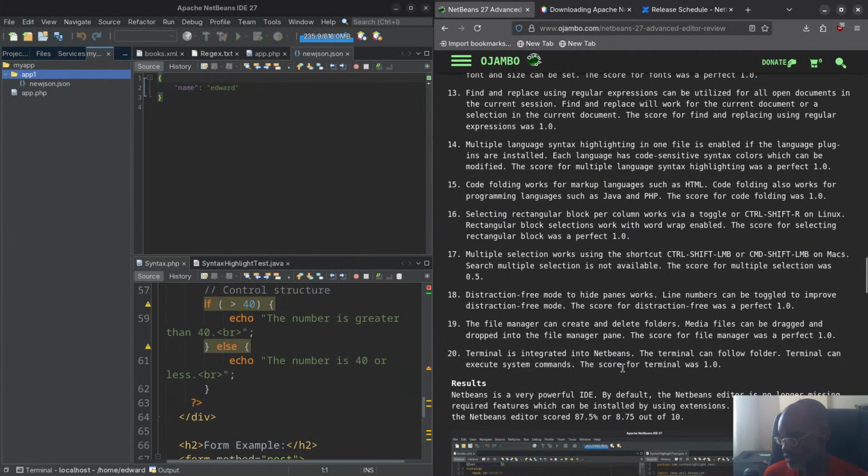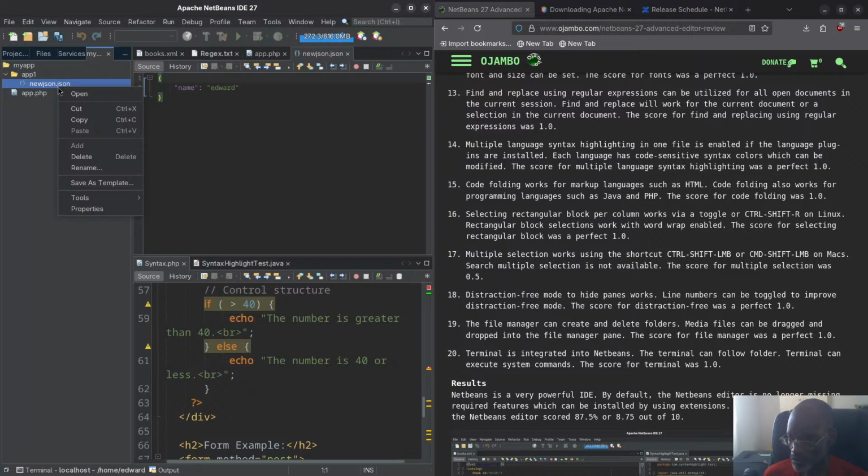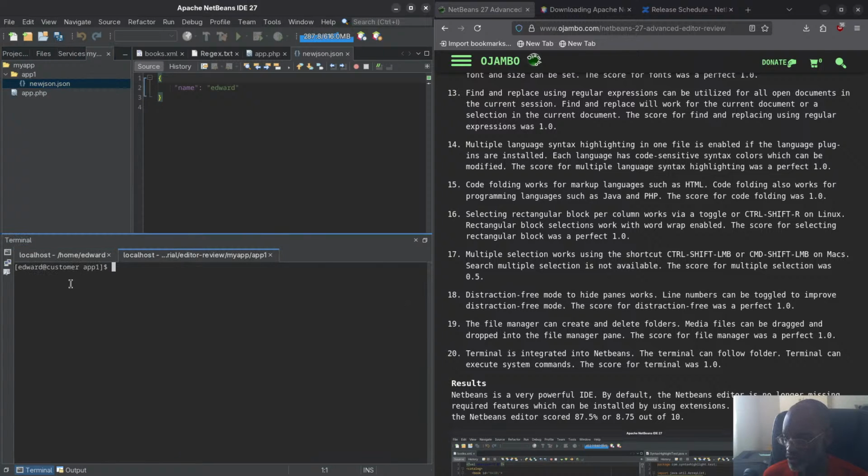And then the terminal, it's integrated. So for example, this file here, new json.json. If I right click, and does it have to be a project? Tools, see, open in terminal. You see, if I type ls, you see it's new json.json.